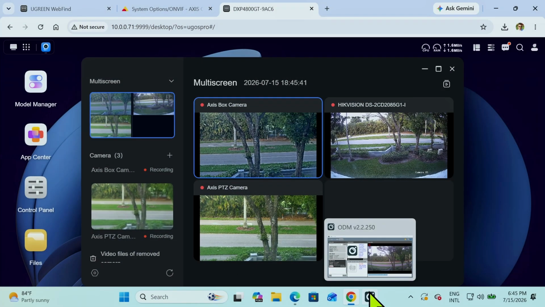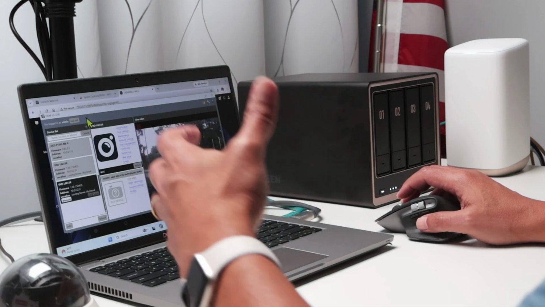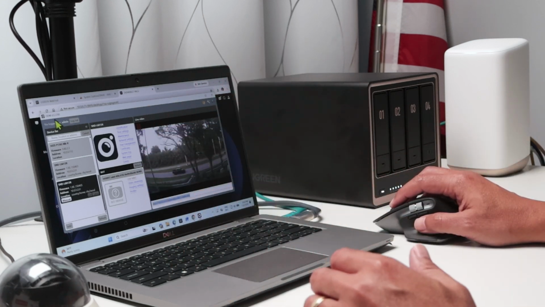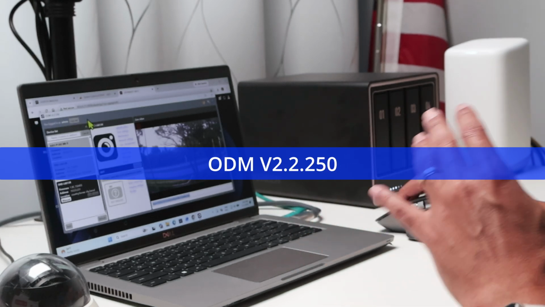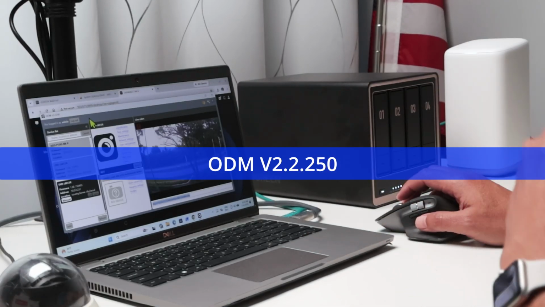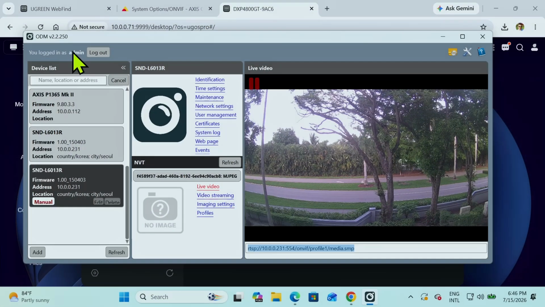So to do this, I just need to use a software like this one. This is the ODM. It's a free software. You can just come to the internet and download the free version. You see this version is the 2.2.250. Just go to the internet, Google it, and you can find this and download for free. And then you just come here and insert the username and the password on the top, the same one that you use for your camera.